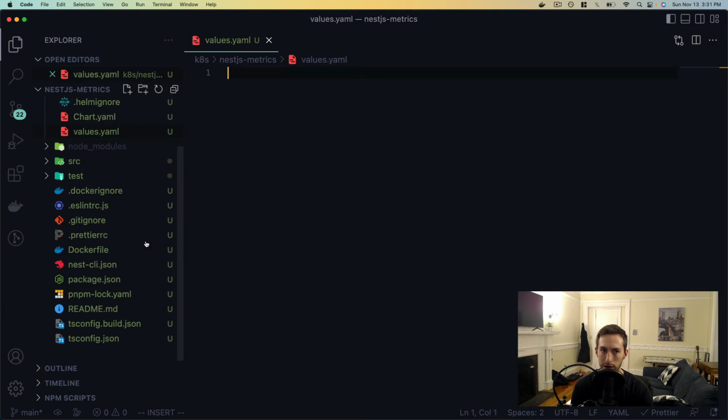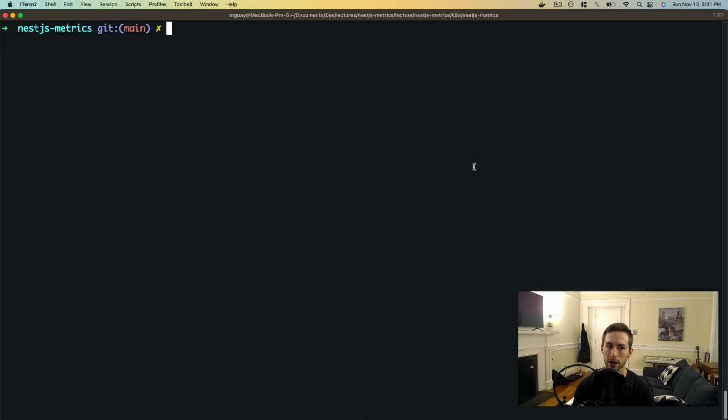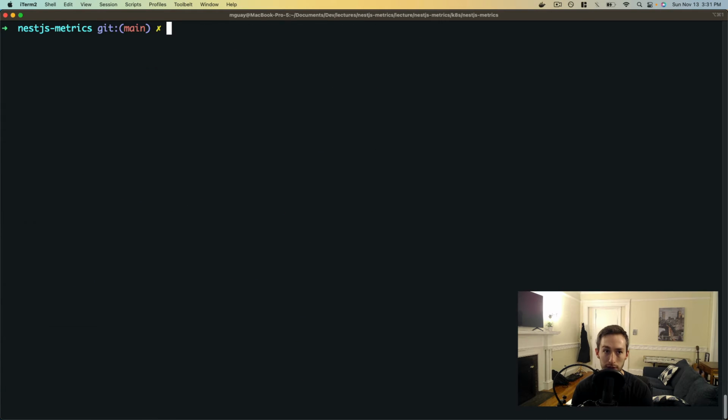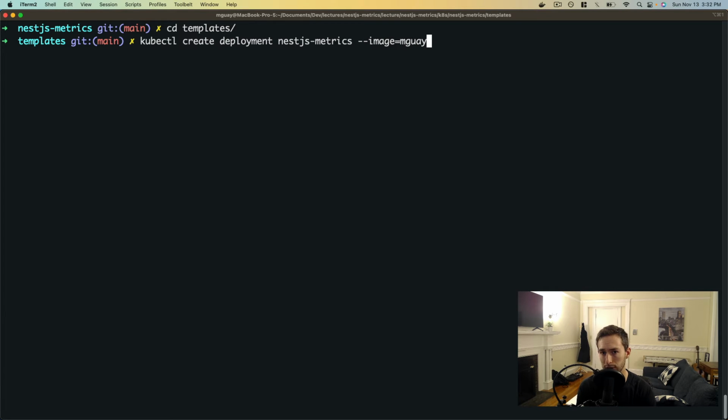So the easiest way to do that is on our command line. We can actually use kubectl, which is a command line tool to interact with our Kubernetes cluster. We can use this to actually define YAML for our template. So let's cd into the templates folder, and we're going to run kubectl create deployment, and I want to call this nestjs-metrics because this is our Nest.js metrics application. We're going to specify that the image here is where we pushed up to. So in my case, it's mgwe/nestjs-metrics.